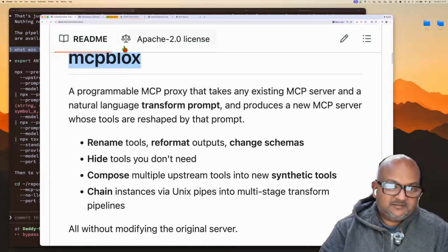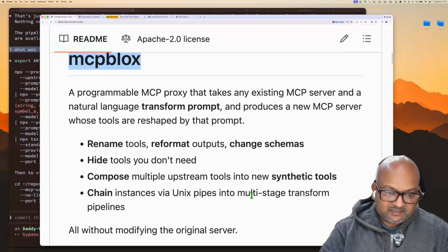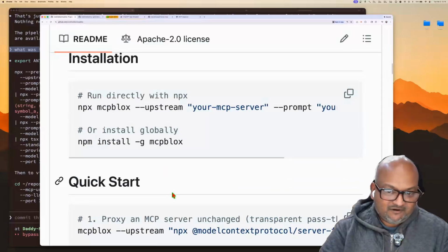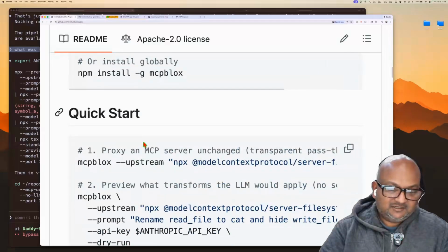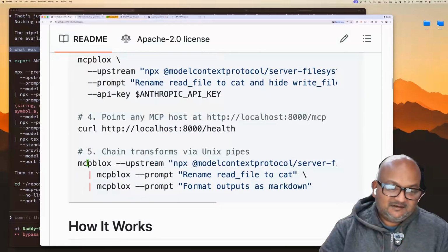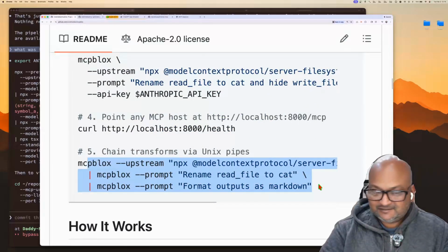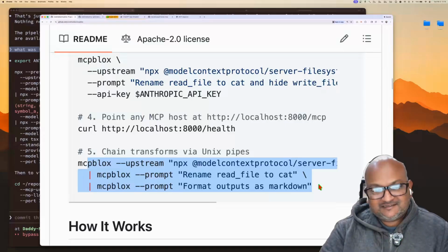So that's MCP Blocks. Repo is open. It's Apache 2 licensed, and it lets you transform and compose MCP servers just with natural language prompts. The ability to construct these long Unix pipelines out of it on the CLI is really cool, if I say so myself. So I hope that's useful.